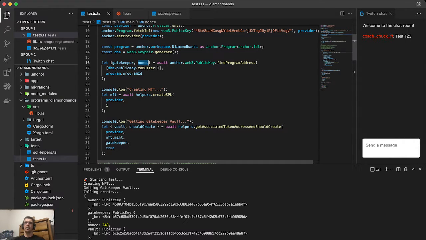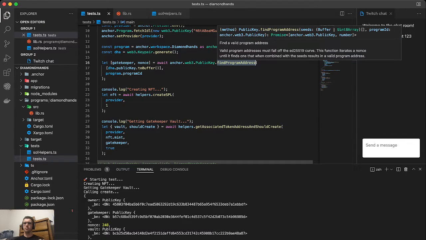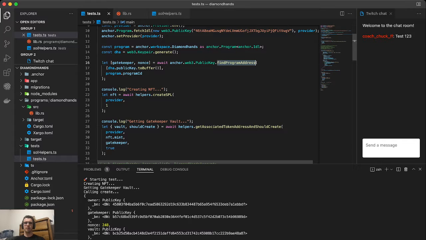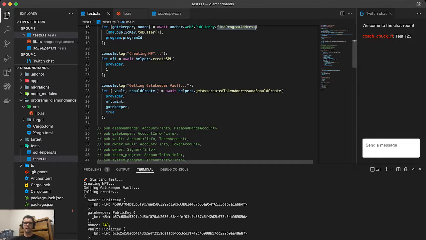So when it finds a valid address, it returns that, and we are guaranteed that that is going to be the same. The gatekeeper can always be rederived from the DHA. And same with the associated token address. So this is basically the derived address from the gatekeeper for a token account, which is what can hold NFTs and any other SPL tokens. So we need to do that, and we derive it this way.